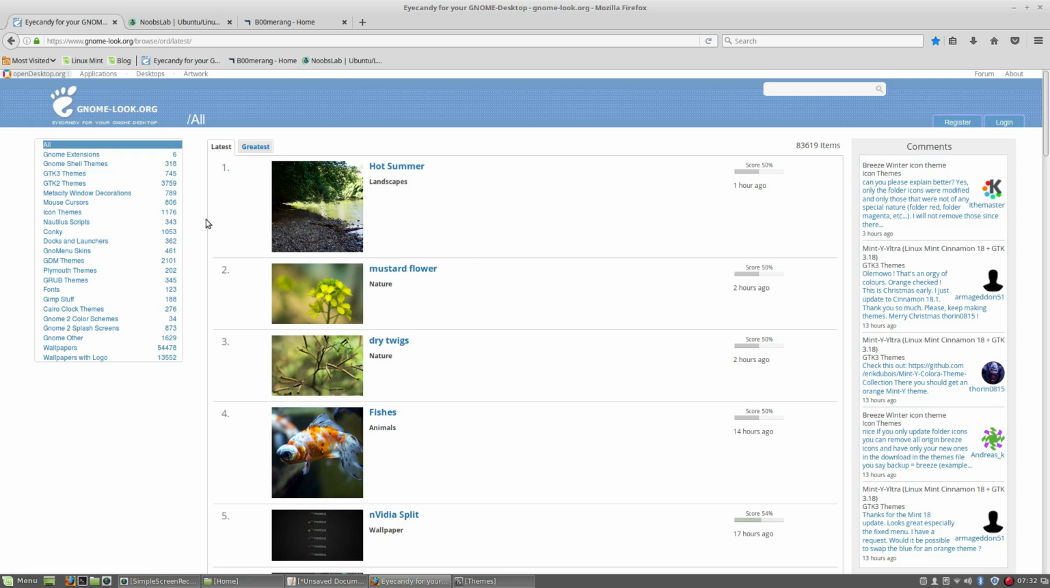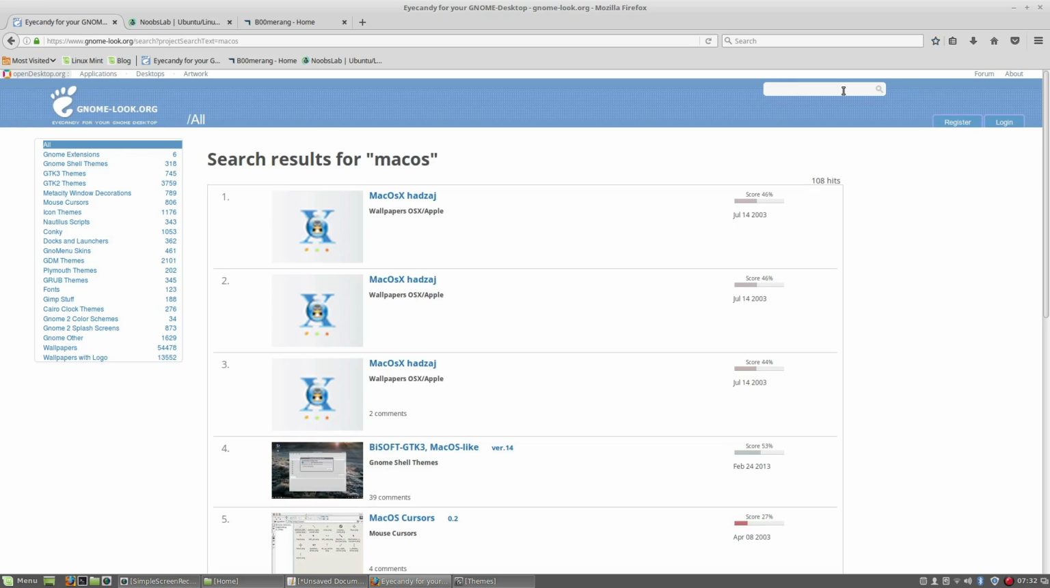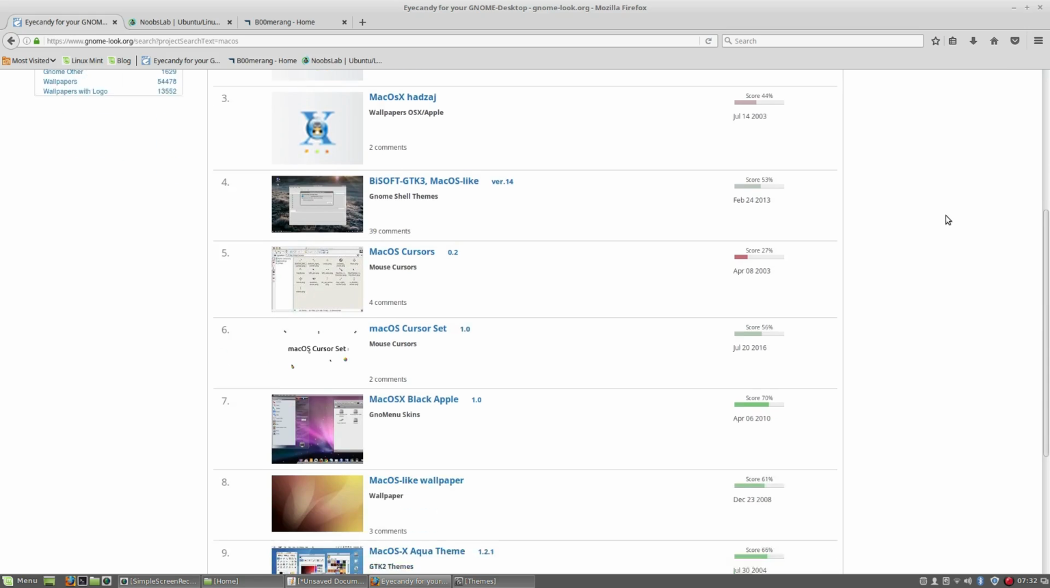Now, when you come to the site, this part right here could be confusing, especially if you are new to Linux. I really wouldn't worry about that. For the most part, most people running Linux Mint will have a version that will run both GTK2 and GTK3 themes, okay? So don't worry about that. All you would have to do is type in what you're looking for. In this case, we're going to be looking for a Mac OS theme. And there's going to be a lot of themes available.